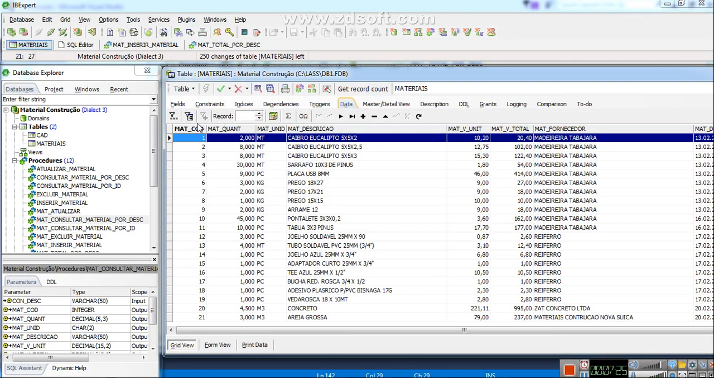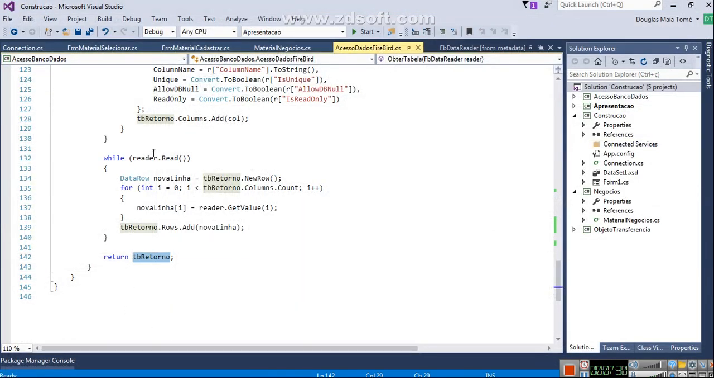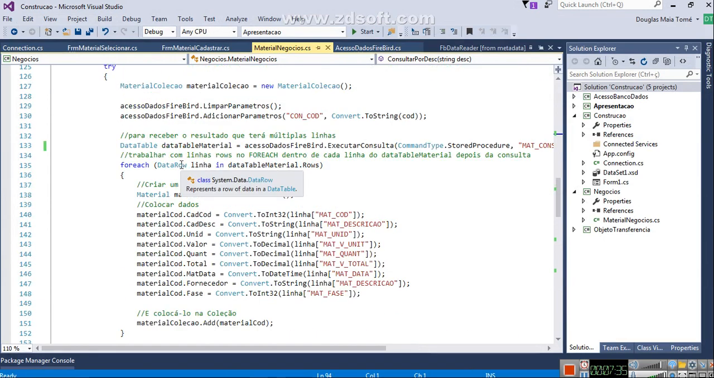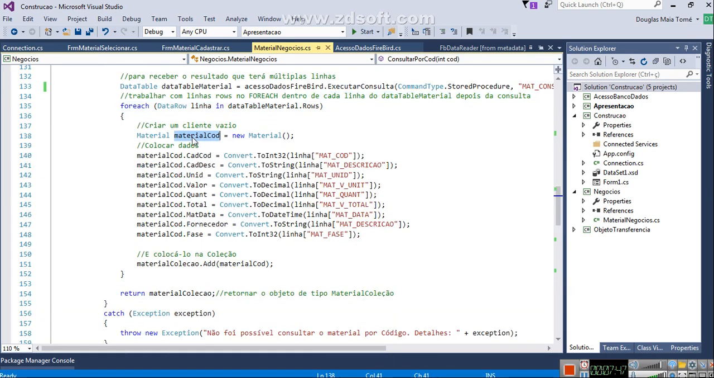Okay, and the name of the fields, and then like this. Okay, and when it returns, it will get all this data inside this data table material. And then we do this for lines, dividing in rows. Okay, and then it will receive in this material code these fields. Okay, it will be returned on that Excel file, for instance.